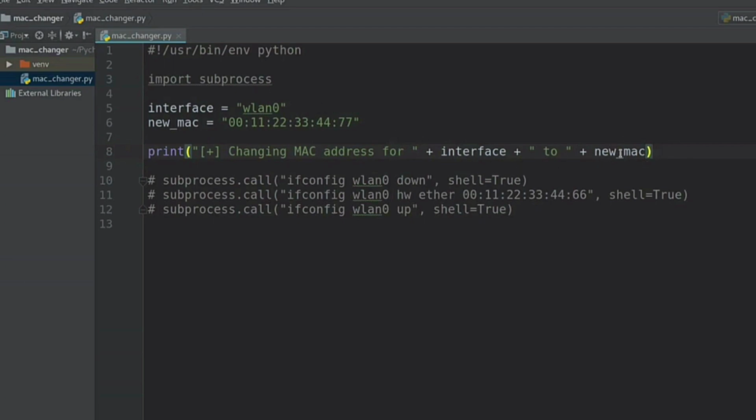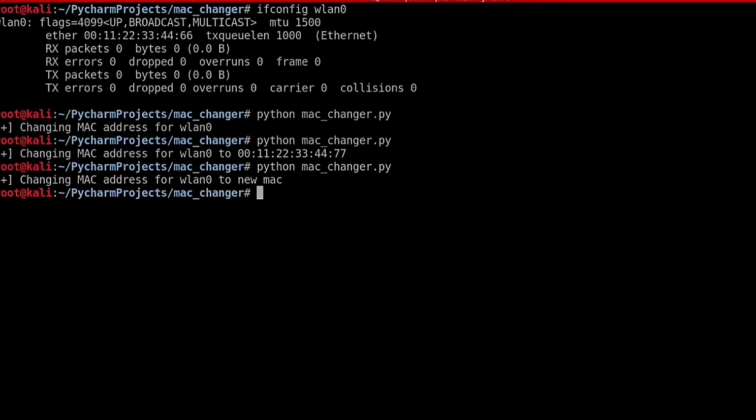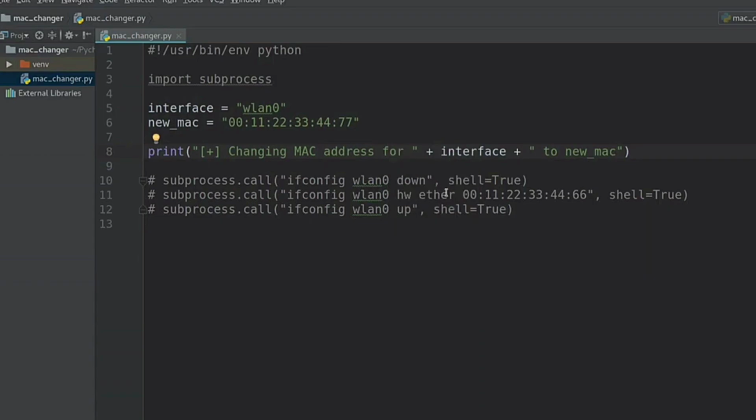Now, just as a quick test, I know I spent a bit too much time on this, but if I put the new MAC here inside the string and run this, you'll see that the interface will be substituted with the value of LAN 0. But Python will not know that new MAC is a variable. It will just print it as part of the string because we put it inside the quotation mark.